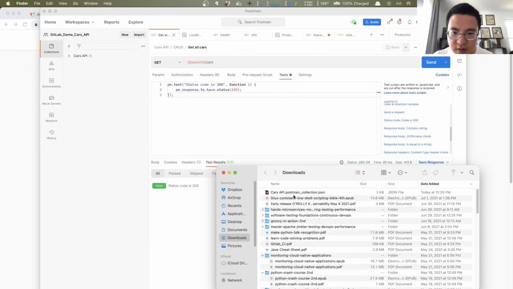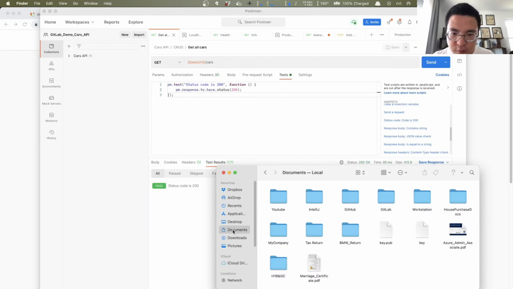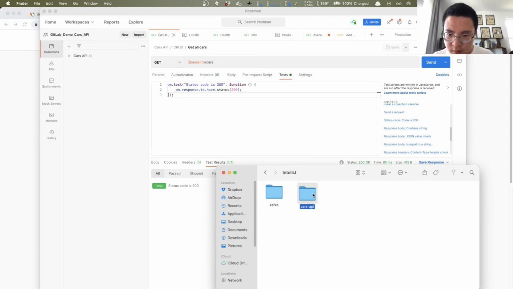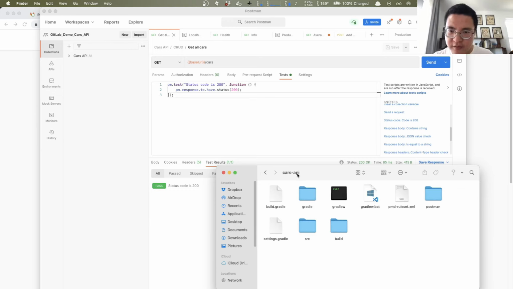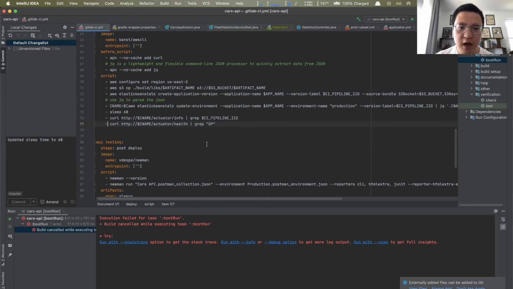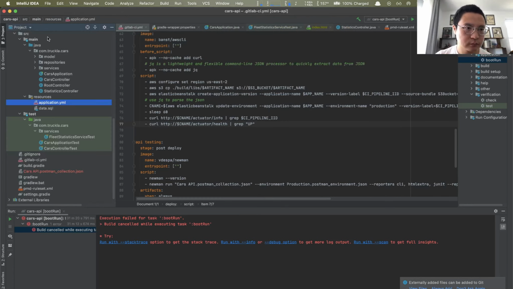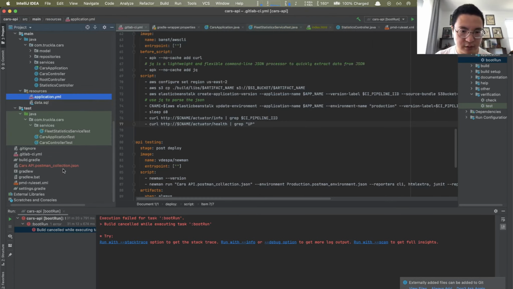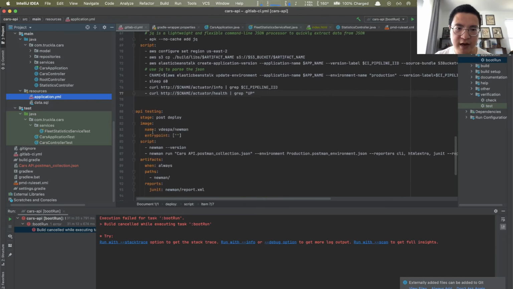I will just copy this file and move it to our repo, the cars API, and paste it over here. So this is the cars API Postman collection we just exported from Postman. All right, and then let's jump back to IntelliJ. As you can see, the files are here. And we can talk about API tests for our next stage.